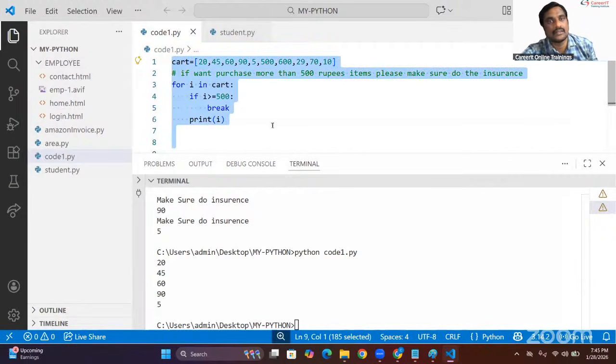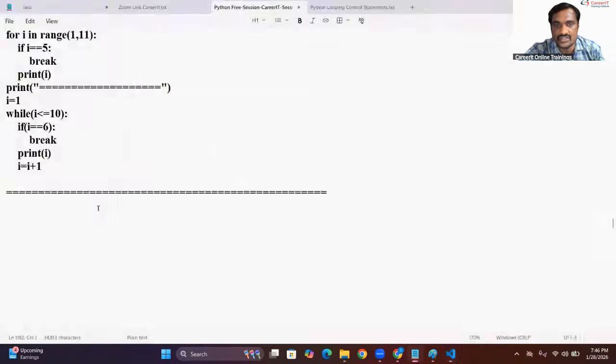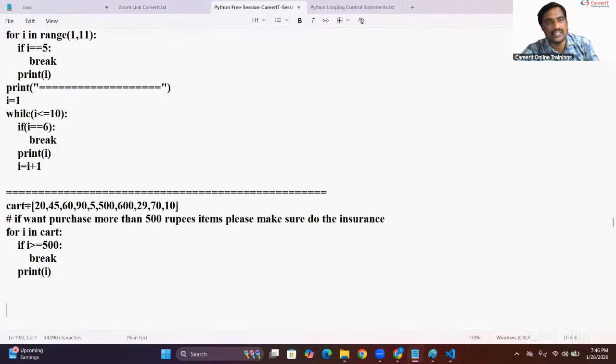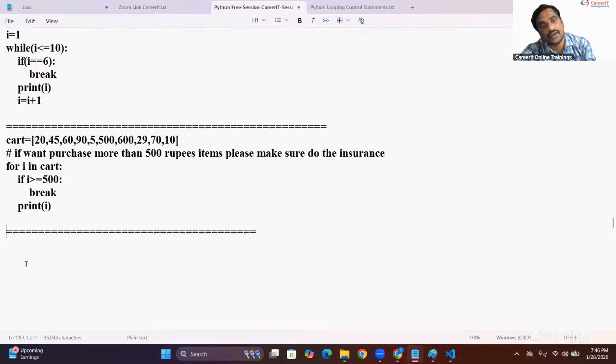Sir, then how can we achieve it? Sir, after this I want to skip 500, 600. The remaining items, I want to print them. Then how can we do it? In this situation, we are going to use the continue control statement, sir. Continue, sir. What will continue do? Which condition is true, that one is not evaluated, sir. Which condition is false, that statement will be evaluated.